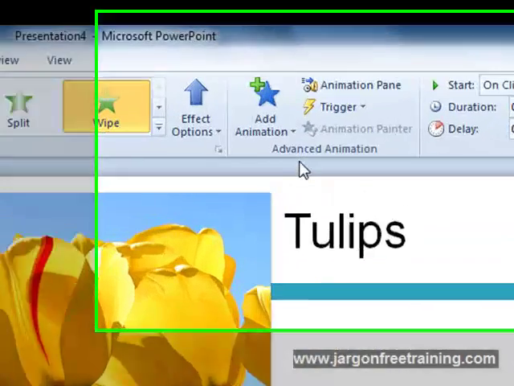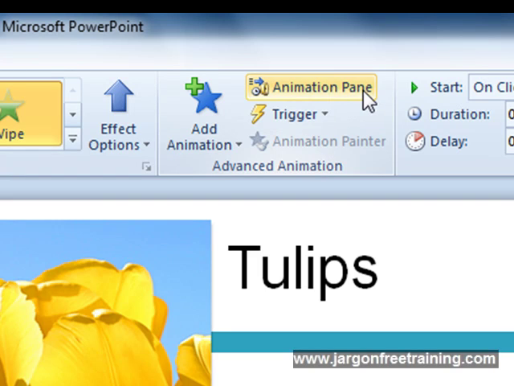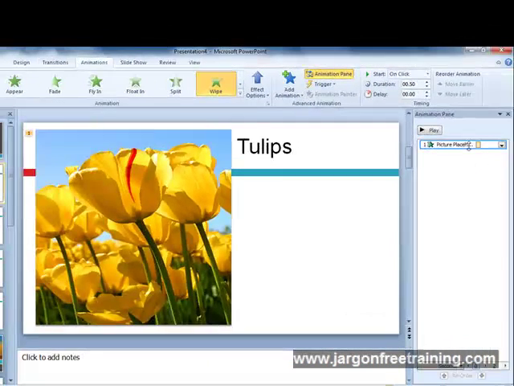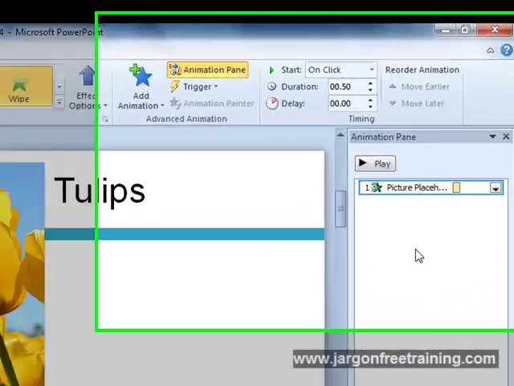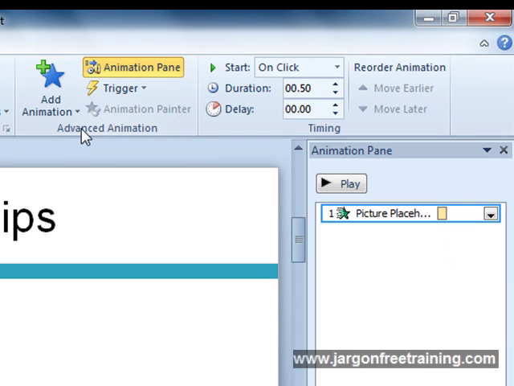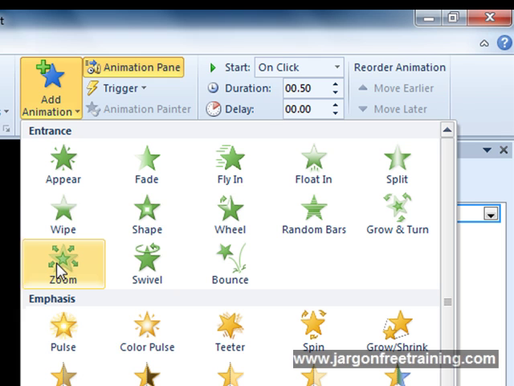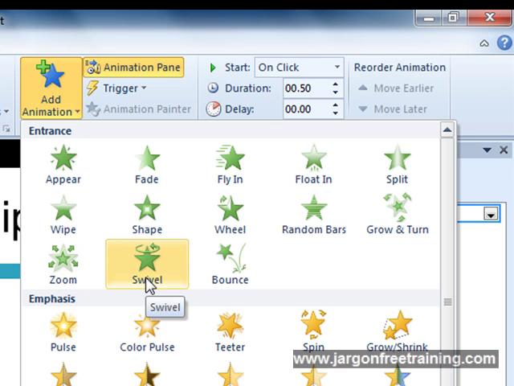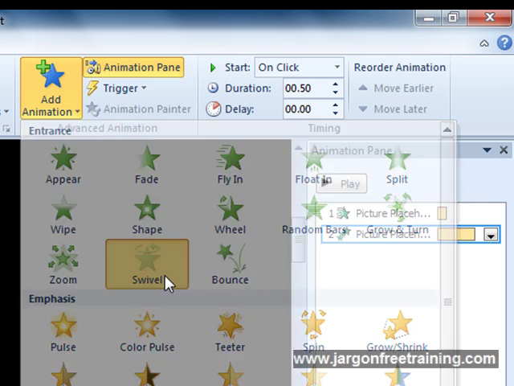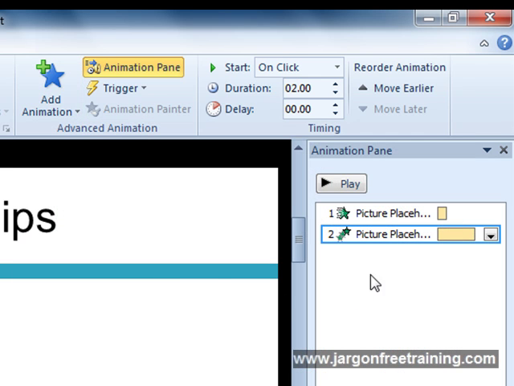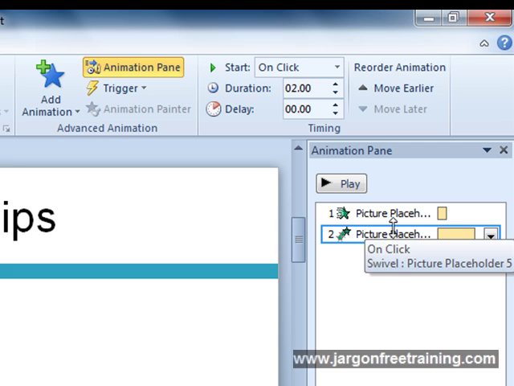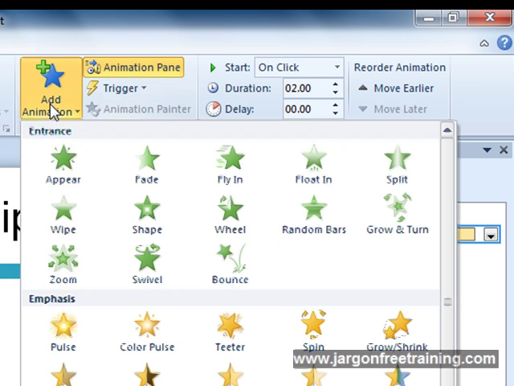Now come along to the Advanced Animation section here and click on Animation Pane, and that brings up this little panel here on the right hand side, and this essentially shows any animations that you've selected. So I've got one selected here, so I'm going to now add another one, and to do that, come along to the Advanced Animation section and click on the Add Animation button. And I'm going to select this one called Swivel, and now that's also been added here on the right hand side into the animation pane, and we'll select one more.